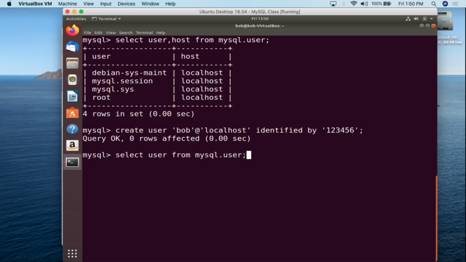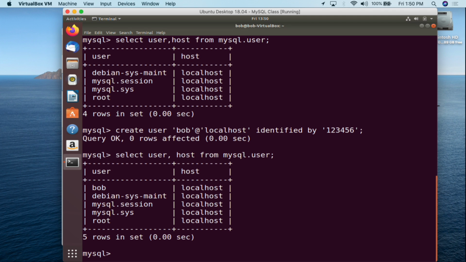So we just go up. SELECT user, host FROM mysql.user, and then we hit enter. And now we can see, up at the top, is Bob with the host of localhost. So we now have a Bob account here.